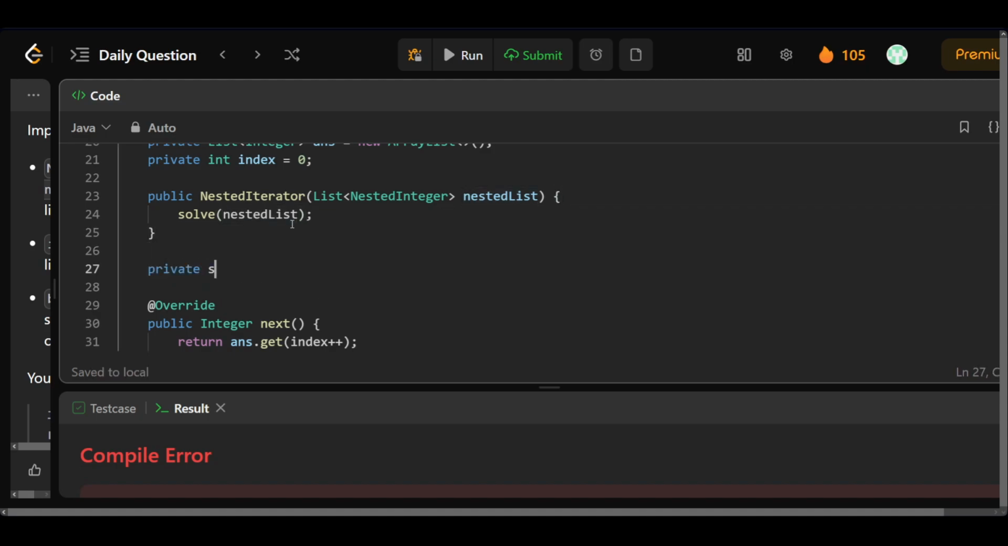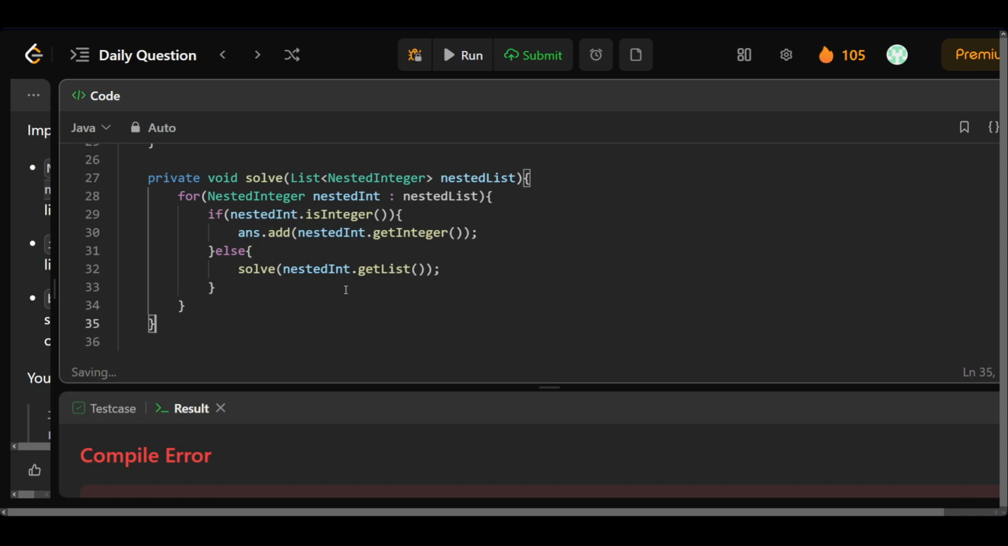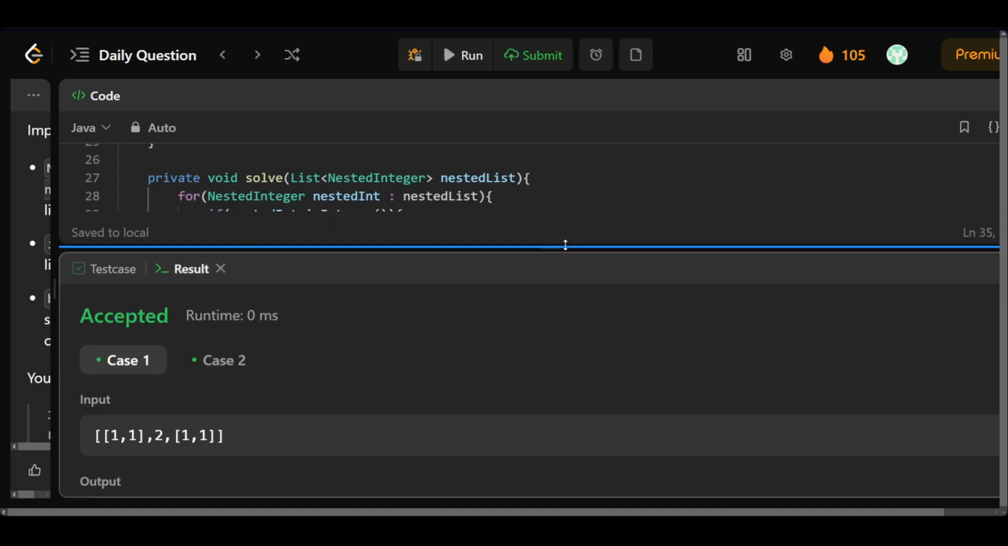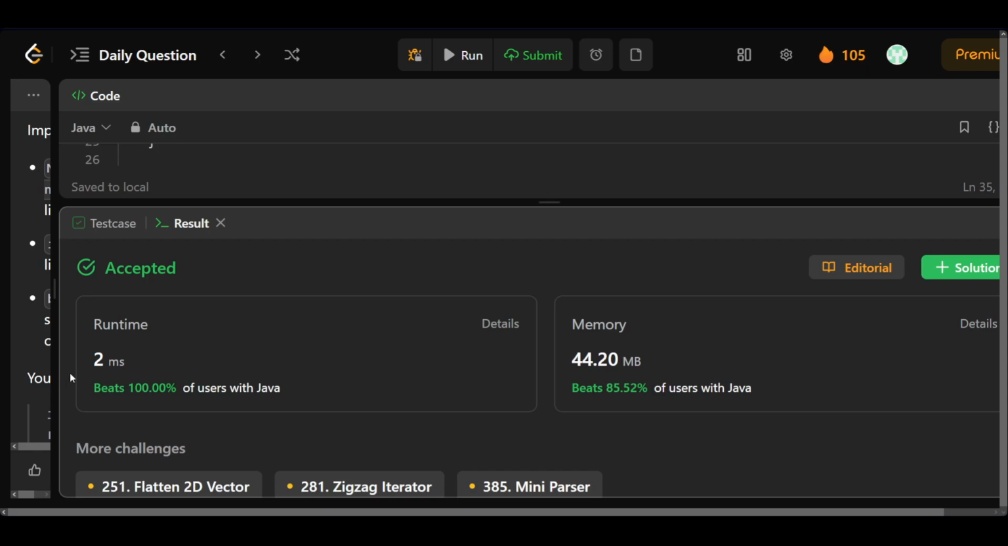Let's declare another method, let's have it private void solve, and here we'll be passing list of nested integer as nested list. Then we will simply paste the code, and here we'll be calling the solve function. Okay, now let's run it. Yeah, and it gets accepted. So now let's submit it. Yeah, and it gets submitted.